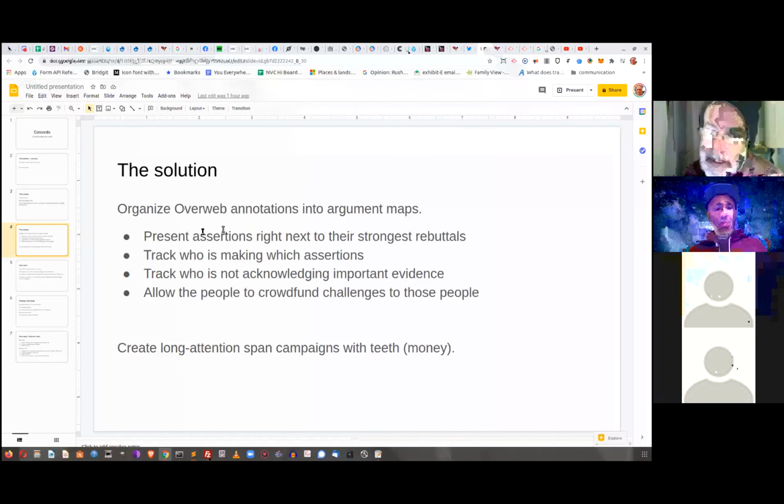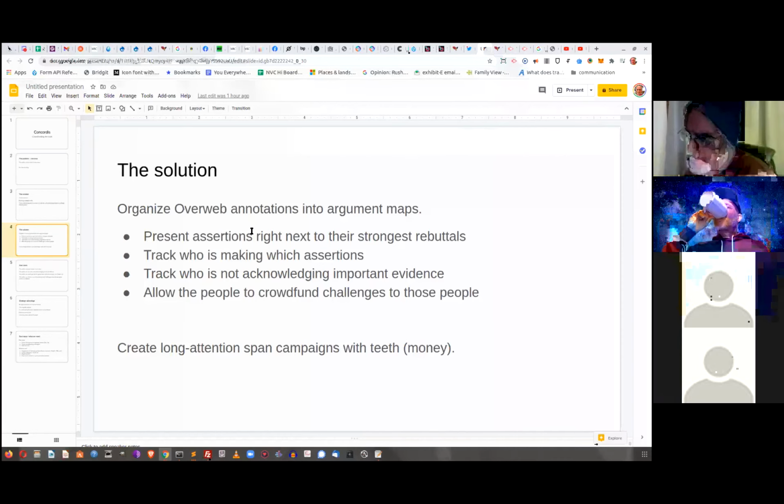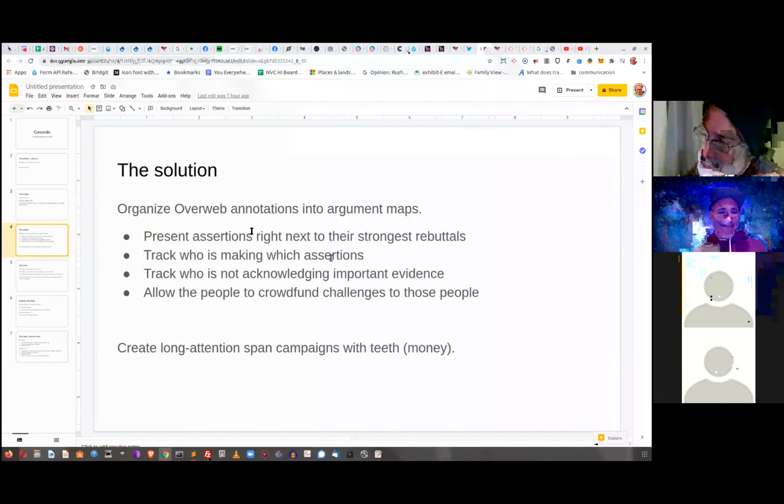But we present assertions right next to their strongest rebuttals, right? In neutral language, we include the original voices and the original sources of material. We don't get people to mischaracterize or take things out of context. We actually invite the people to speak for themselves. We track who is making assertions. We track who is not acknowledging important evidence.